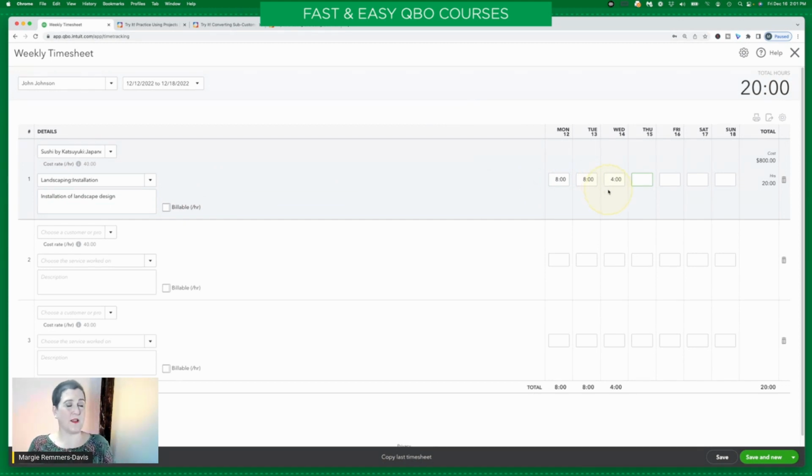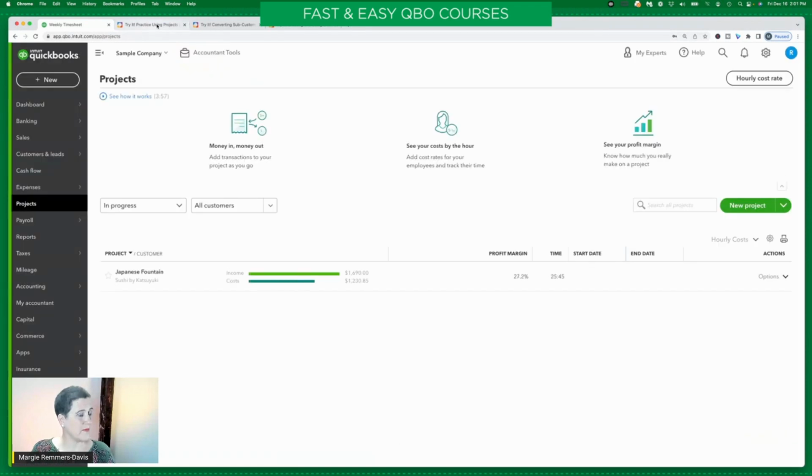Now, for those of you who are interested in QuickBooks Online Payroll, if you had payroll, then you would have to do this in payroll before payroll is run. And when payroll is run, that's when these charges are applied to the project. But in this case, we don't have payroll, and so we're just tracking the time this way. Okay, so now I'm going to hit save and close. All right, and let's see what has happened.